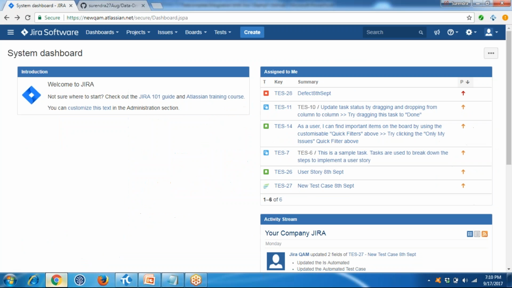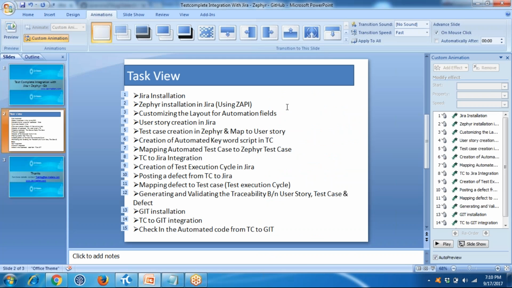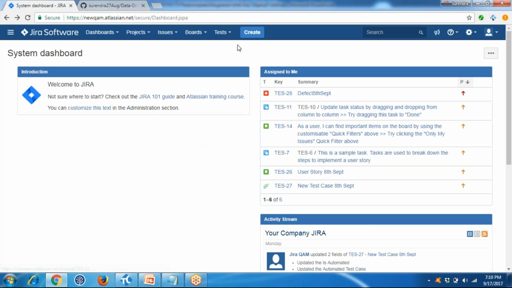JIRA. This is JIRA. We have installed JIRA on the cloud and then we have installed Zephyr also. See, because we have installed Zephyr, you can see a tests menu appearing here. You can see a tooltip, Zephyr, test management and execution. For a plain JIRA, you won't see this menu.